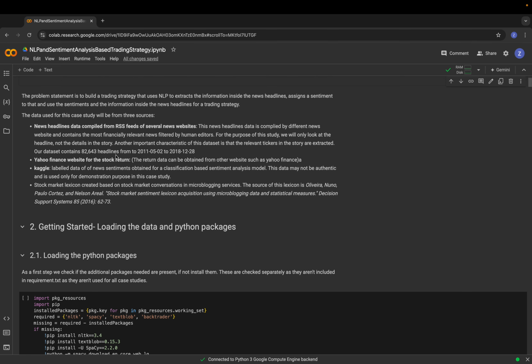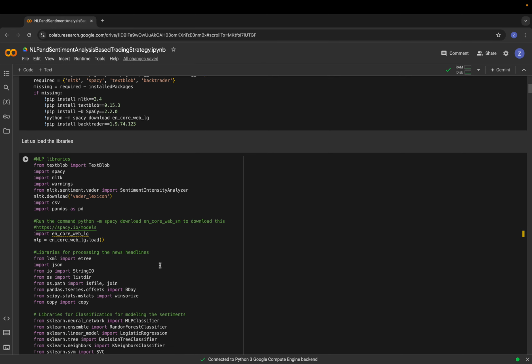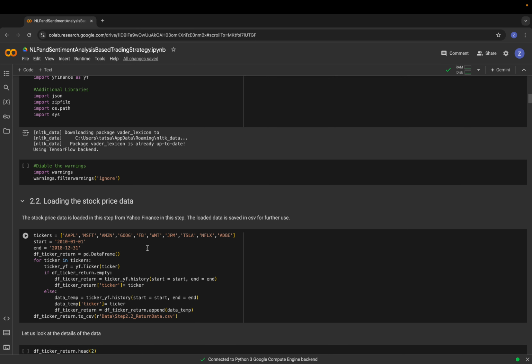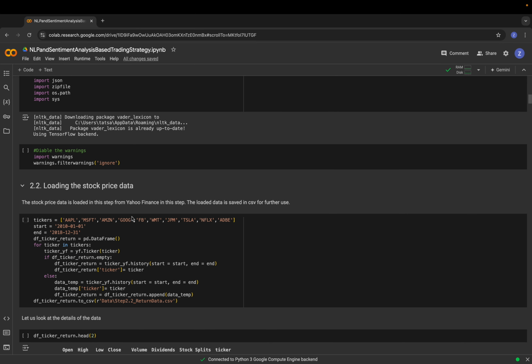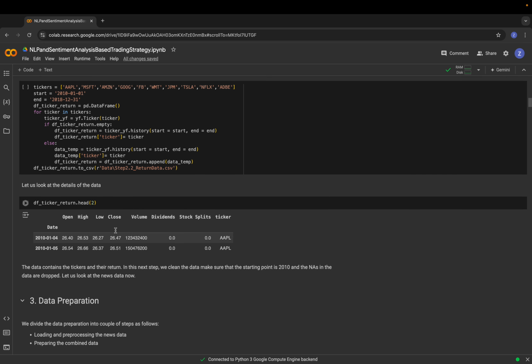So here we have defined the problem statement. To start, we will load the Python packages. We have to add the additional packages. We have to get NLTK, spaCy, TextBlob, and everything. Now here we are loading the libraries. Here we are loading the stock price data, Apple, Microsoft, Amazon. We are loading from the Yahoo Finance data, and we have the CSV data loaded.